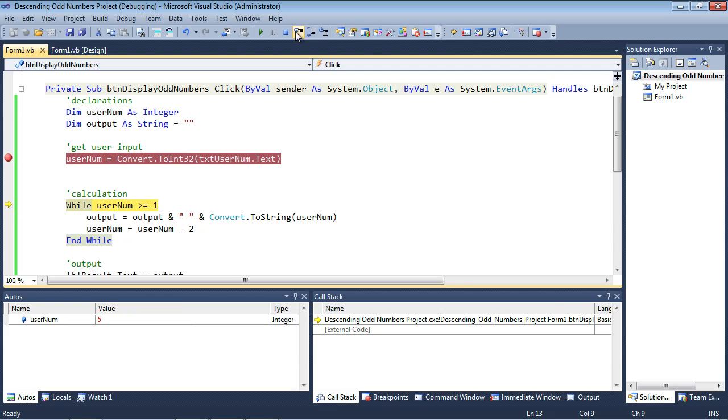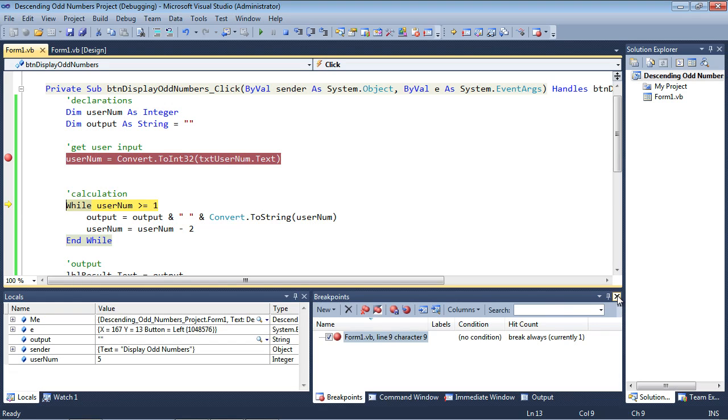Alright, so we jump over here. Let's see, did user_num equal 5? Yes, it did. Now you'll notice over here this Autos section automatically tells me what the variable user_num is equal to. Now you may not see this, so if you don't see these, let me go ahead and close this.